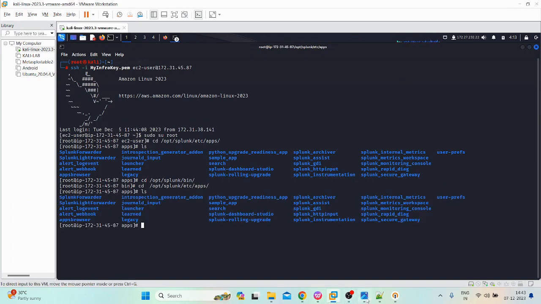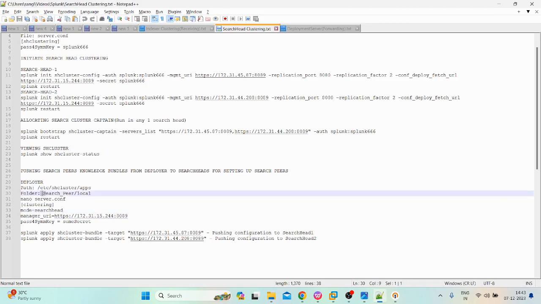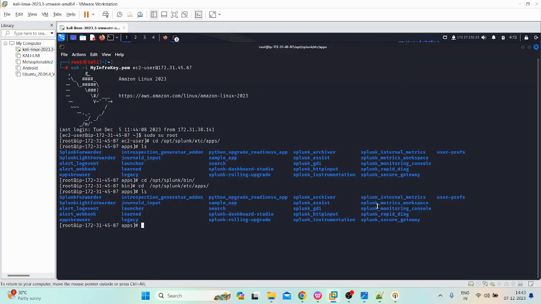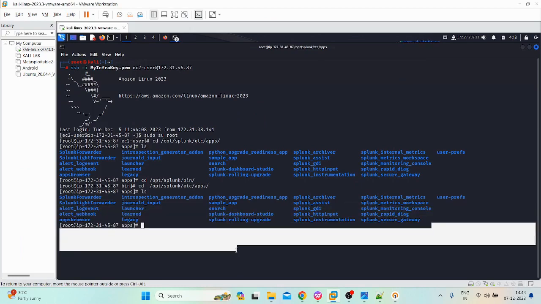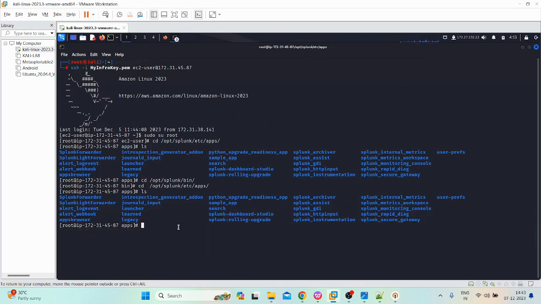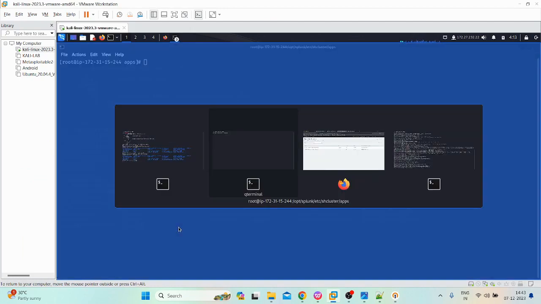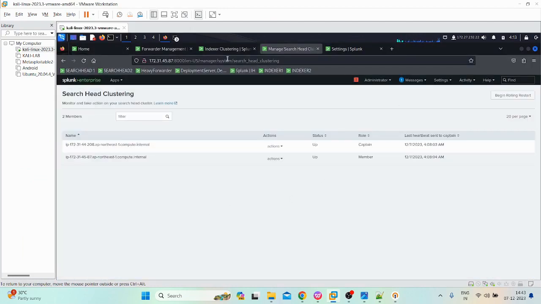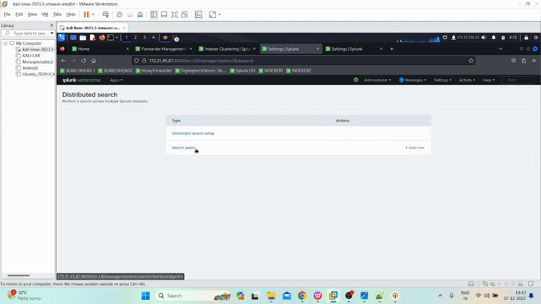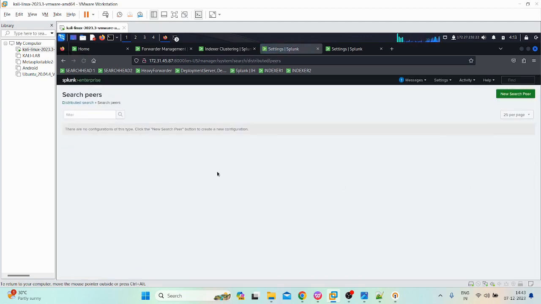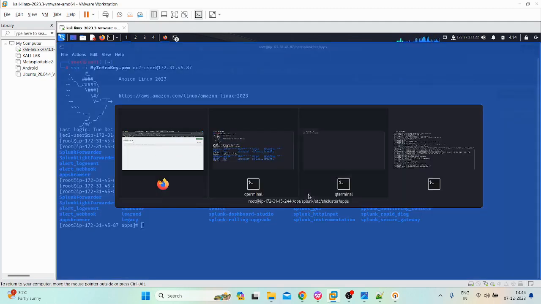My requirement is to push an app called search_peer. I'm not having any app right now, as you see here. That will be pushed by the deployer once I push the configuration changes. One more thing to show you: I'm again in the 87 cluster. If I go to Settings, Distributed Search, and click on Search Peers, there are no search peers. But once we push those configuration changes, you will be able to see those search peers popping out over here. So let us quickly do that.